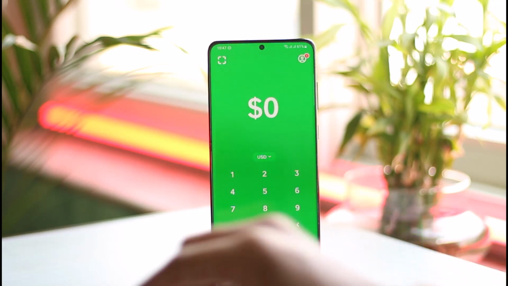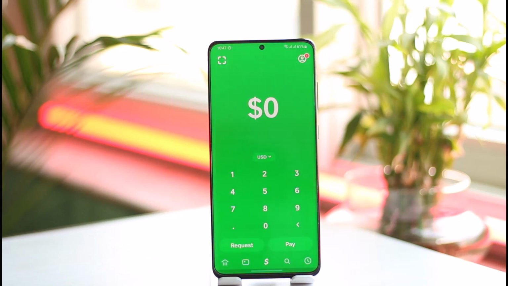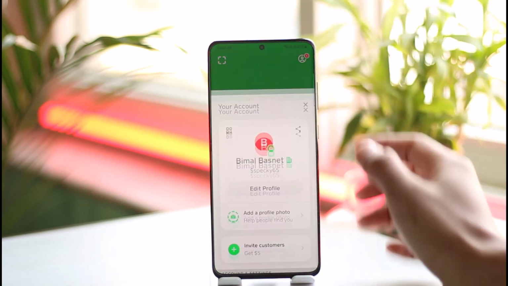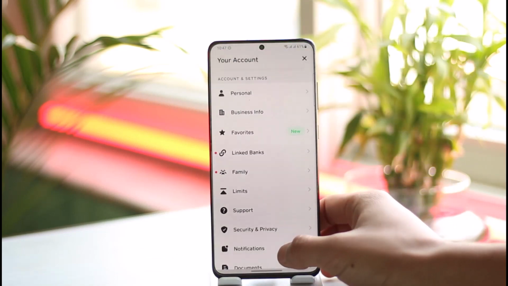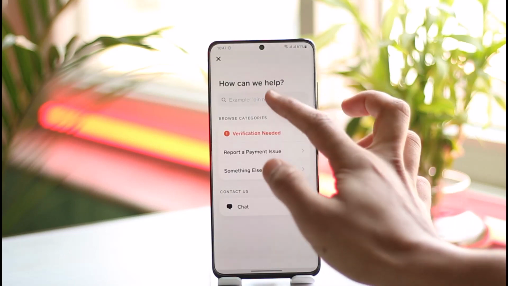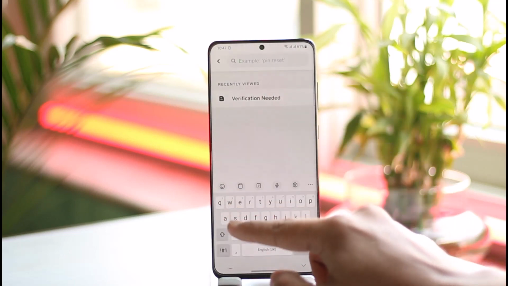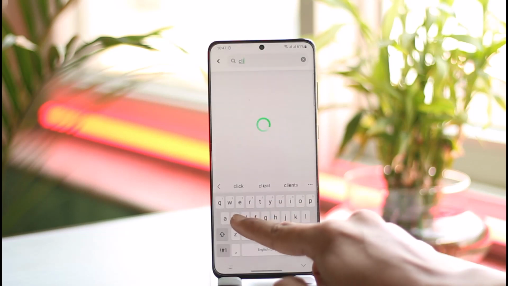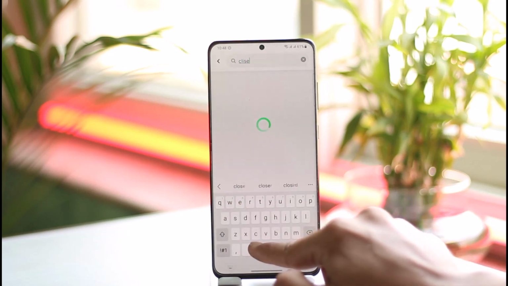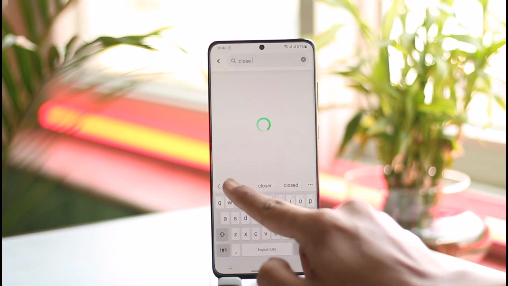You can open up Cash App over here, and then once you open the Cash App, all you need to do is just tap the profile icon here, and then you want to simply scroll down, go to support. Once you go to support, in the search box you simply want to type in something such as close your Cash App account. So just go ahead and type in this keyword called close Cash App account here.